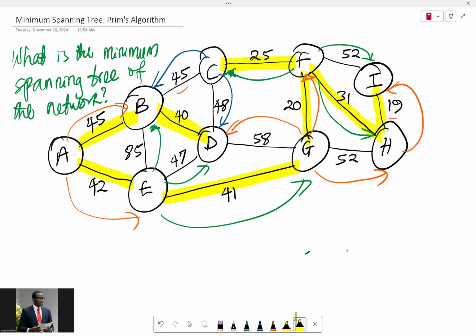Now, minimum spanning tree is different from shortest route because the idea of shortest route is you don't have to go through every city. You just need to know the shortest route that will take you from A to I, even if it means going straight from A to I or just passing through 2 or 3 cities.